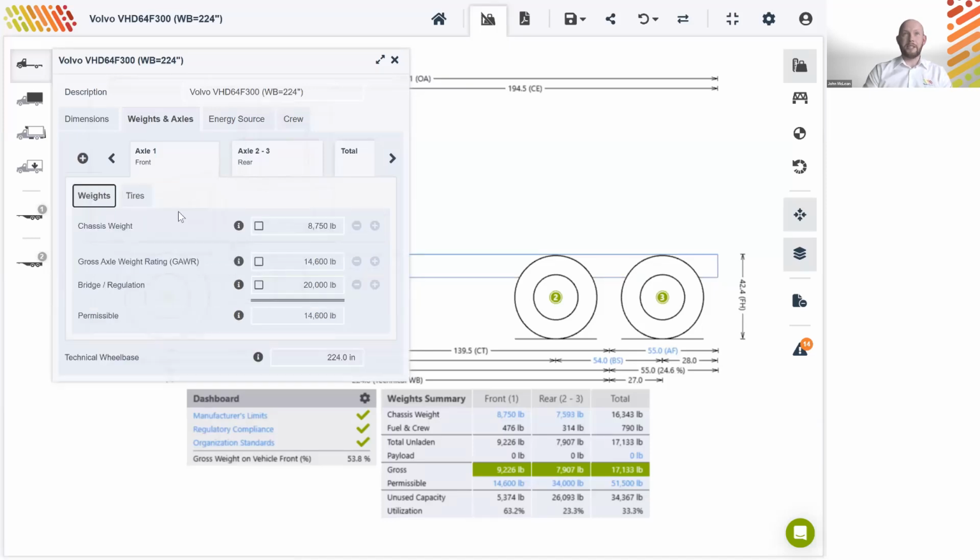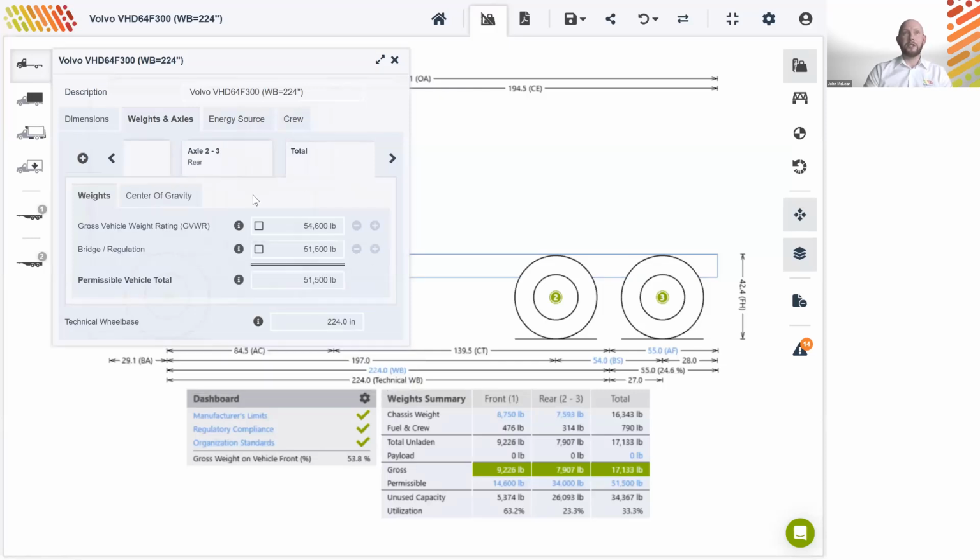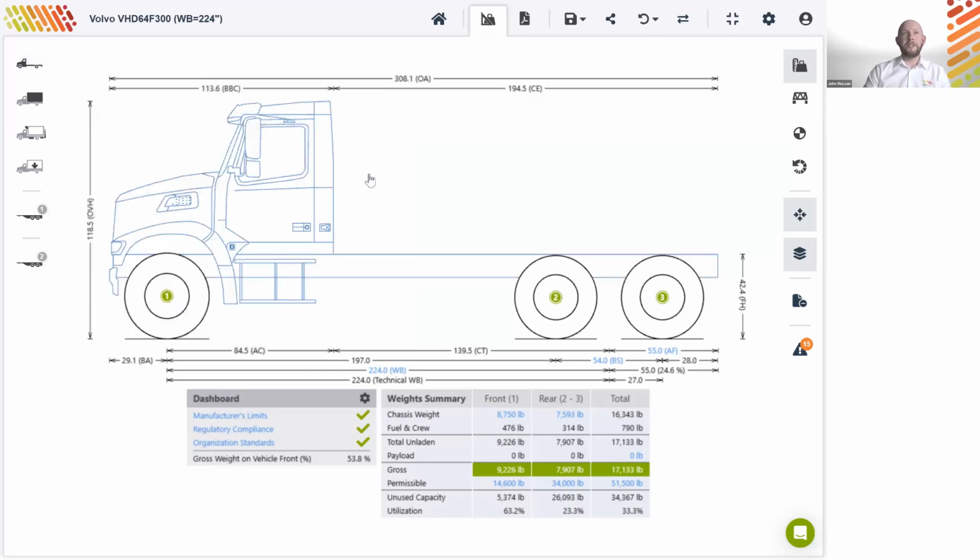We can make the same changes for the rear axles here, and under total, we can make adjustments here. And actually, we'll make an adjustment here to the GVWR, the gross vehicle weight rating. I'm going to update that to 67,600 pounds, which the manufacturer has approved for this vehicle. So the permissible maximum will still, however, be the bridge limit of 51,500 pounds. Right, so we've set up our vehicle.